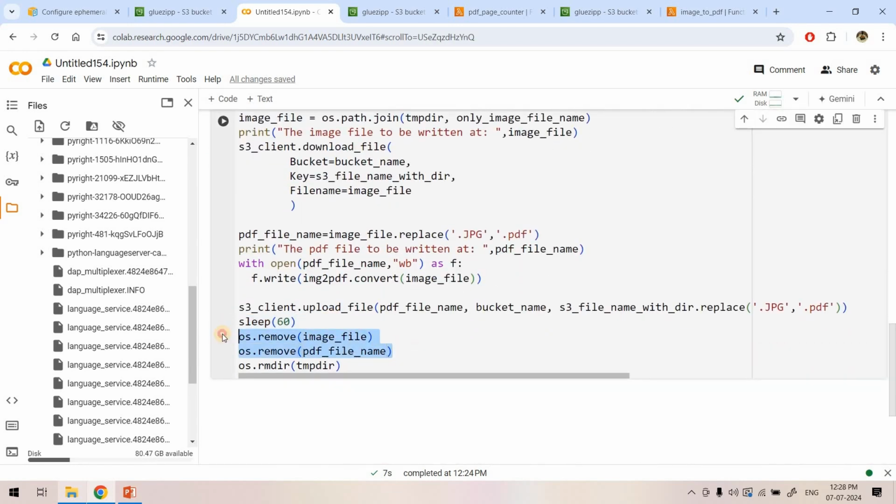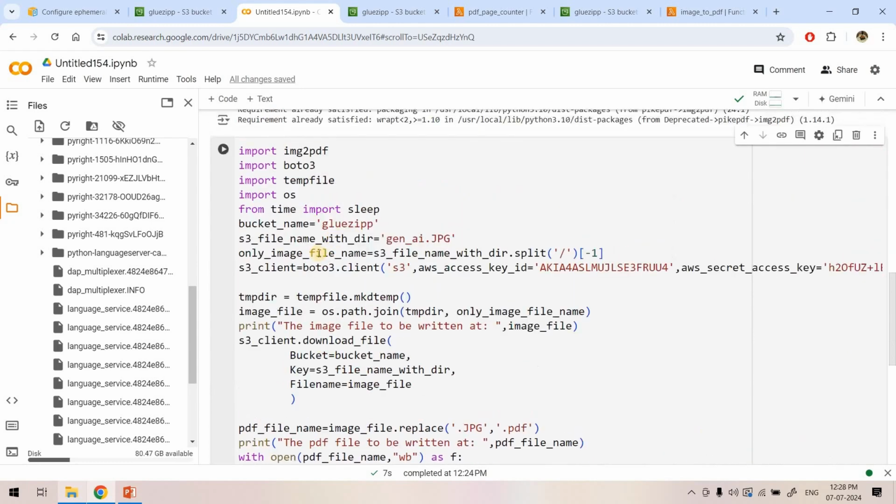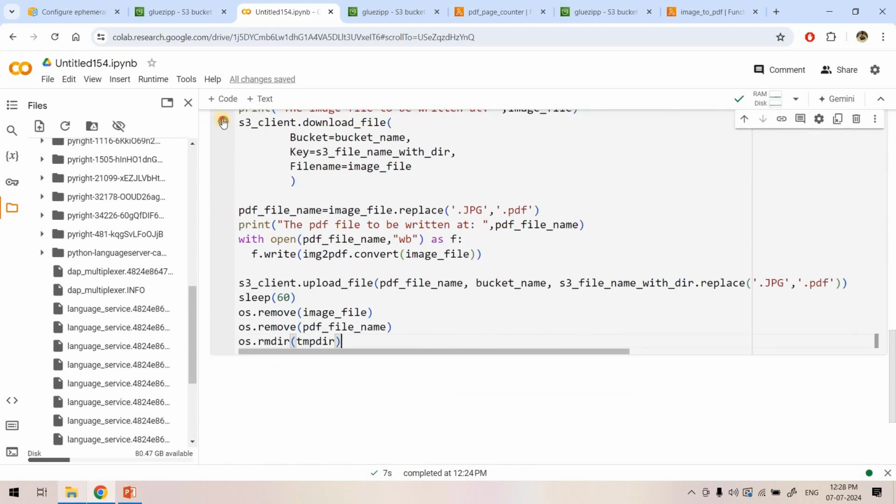So for that, what we are doing, obviously in the temporary directory we are having 2 files, one is the image file, one is the PDF file. We are deleting those first, and then we are using os.rmdir to delete that particular folder itself from our TMP directory. Okay, right? So it's time to test it out.